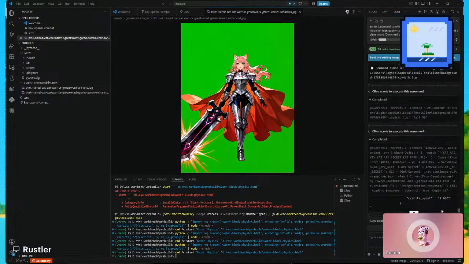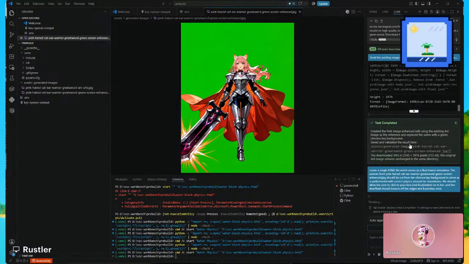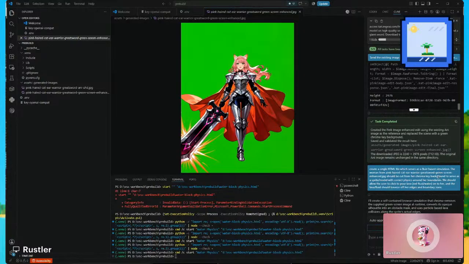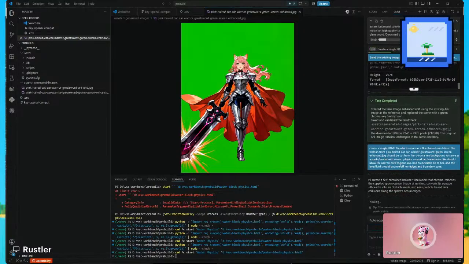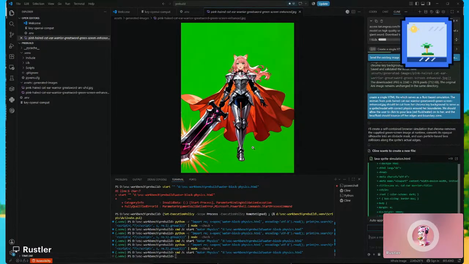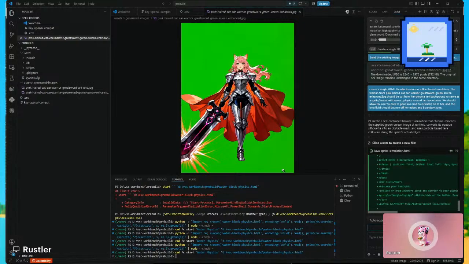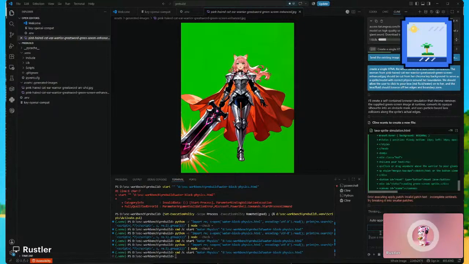So yeah, I'm telling us, cool. Create a single HTML file which serves as a fluid-based simulation. The woman from that image should be cut from her chroma key background to serve as a sprite or model with correct physics around her boundaries. We should allow the user to click to pour lava on her, and the fluid should bounce off her edges and boundary zone. So yeah, it's starting to work on it.